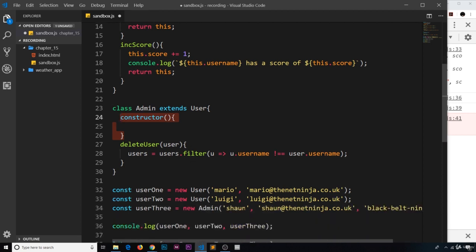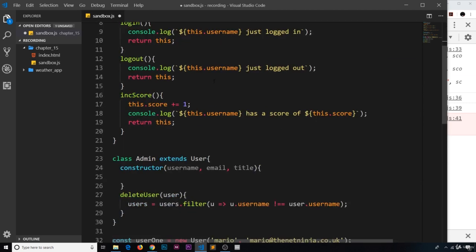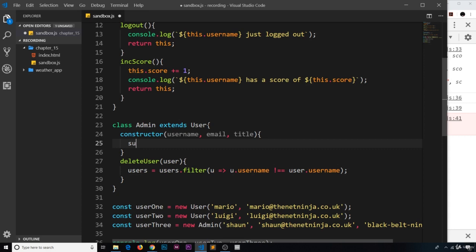So what we need to do now is first of all take in these three parameters. So we have the username, we have also the email, and then the custom title at the end, the third argument. So in here, how do we attach the username and the email? Well, we could ask to run this constructor. And the way we do that is by calling super.